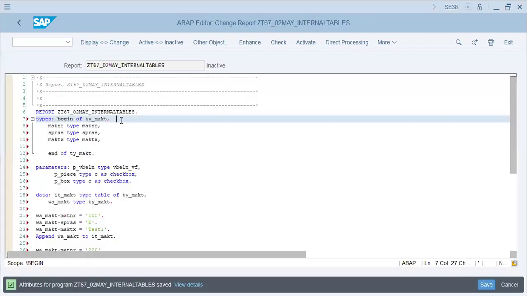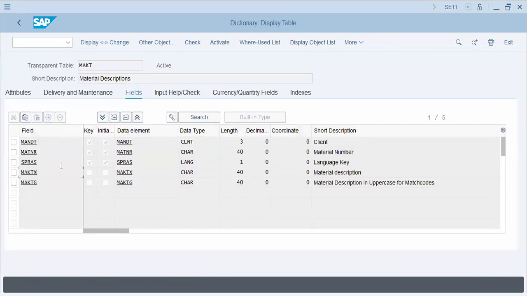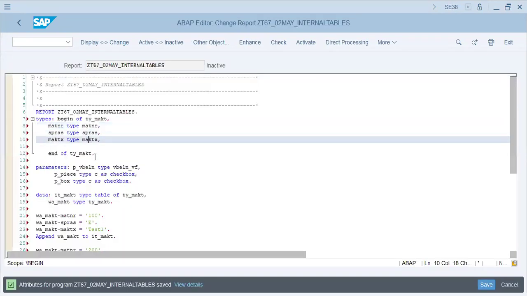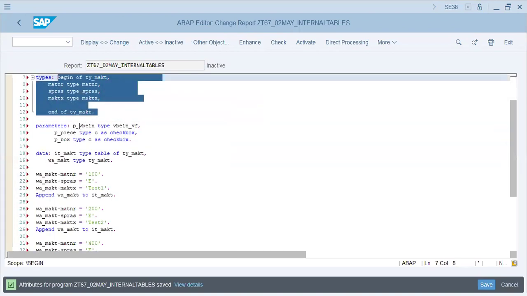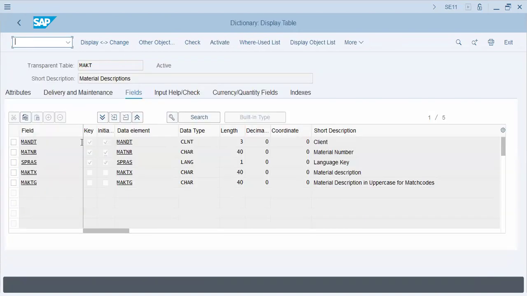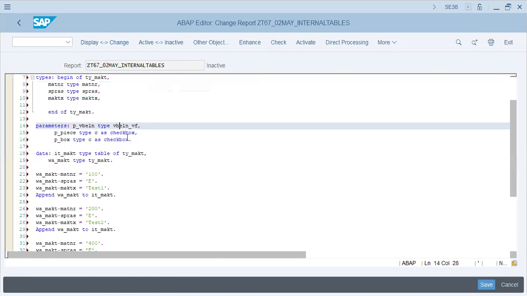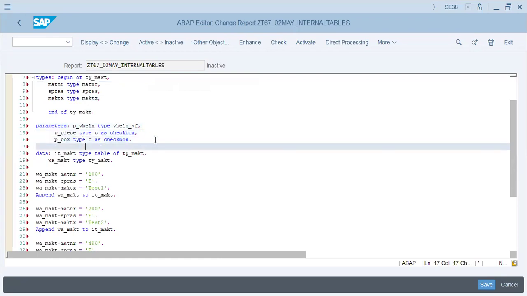Okay. So TY_MAKT will borrow or exchange Matnr, Spras, MAKTX, and this is a structure for the table. Parameters P_Vbeln, type VBELN, VF. Now, VBELN is sales order. P_ckbx1 type character as checkbox and P_ckbx2 type C as checkbox.